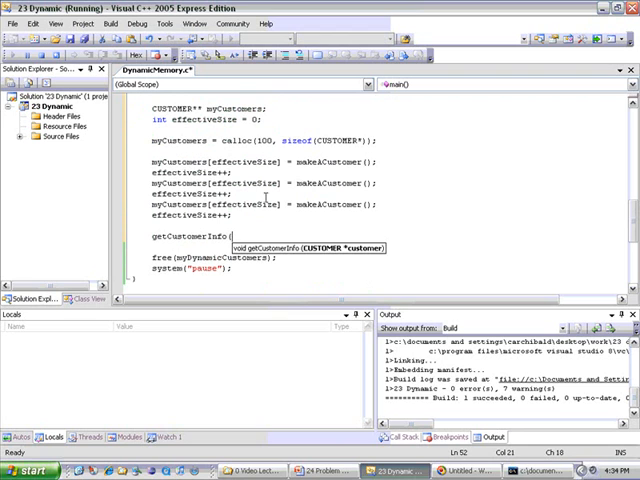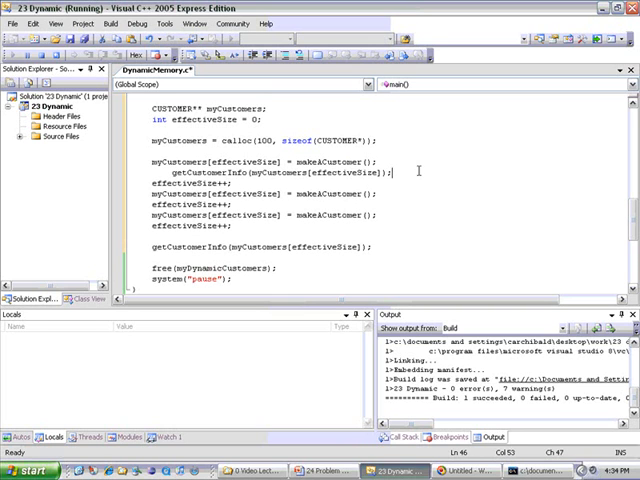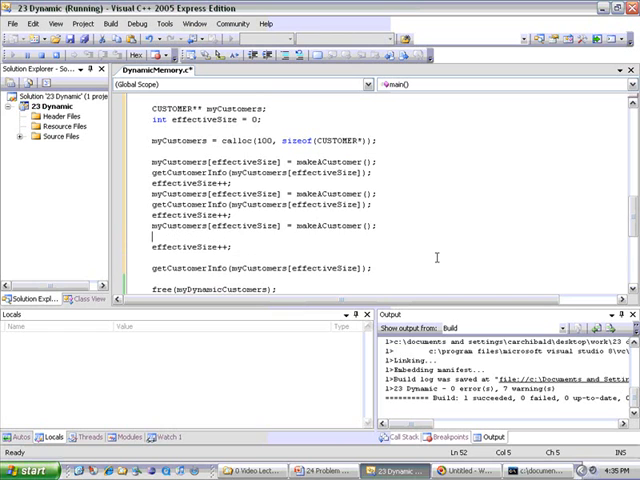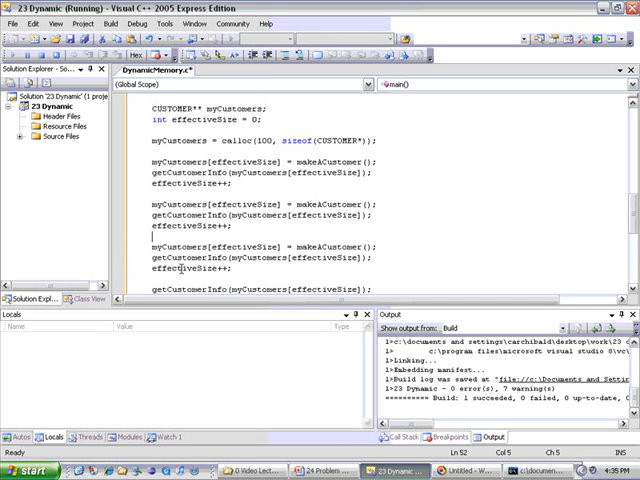GetCustomerInfo, and I want to pass in a pointer to a customer. So we allocate the space for the 0th one, and then we go and get the data for the 0th one from the user, allocate the space for the first one, go and get the information, and then the next one. I hope that's making sense to you.